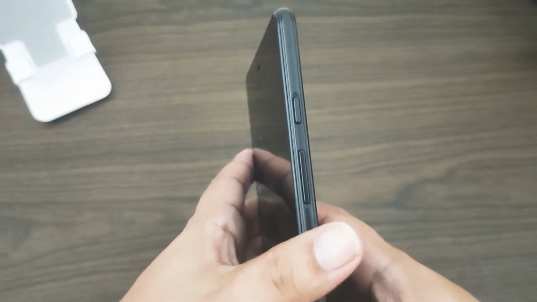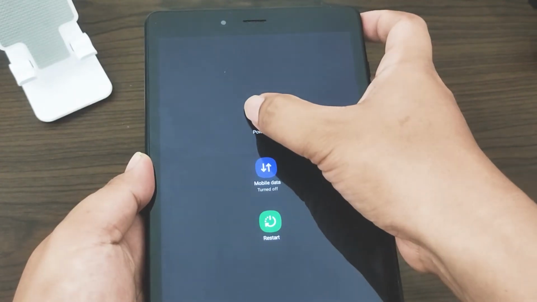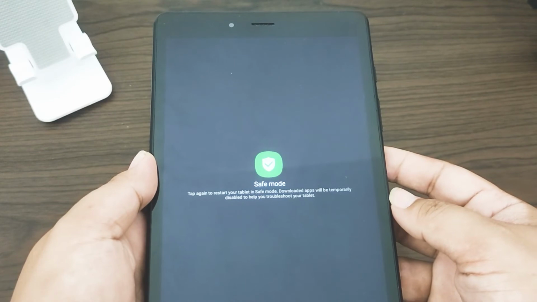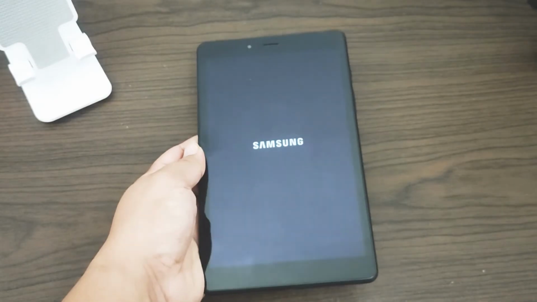Press and hold the power key. When power options appear, tap and hold the power off option until safe mode appears. Tap Safe Mode and wait until it finishes restarting to safe mode.